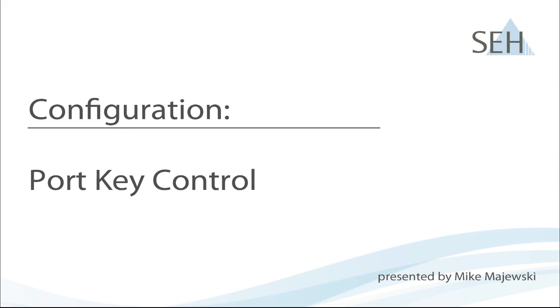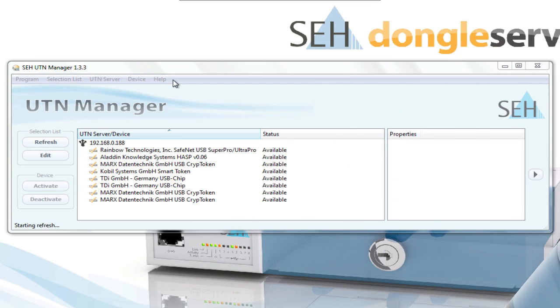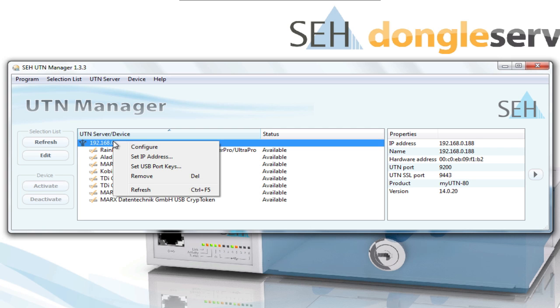Let's take a closer look at the configuration of port key control for the myUTN 80 dongle server. I've already started the UTN manager and added the myUTN 80 to my select list. You can see, without port key control, I can see and use all 8 dongles. In order to change this, we have to activate port key control. A right-click on the myUTN 80 opens the context menu, and another click on Configure opens the web interface.